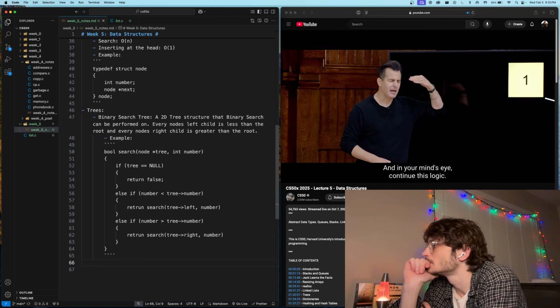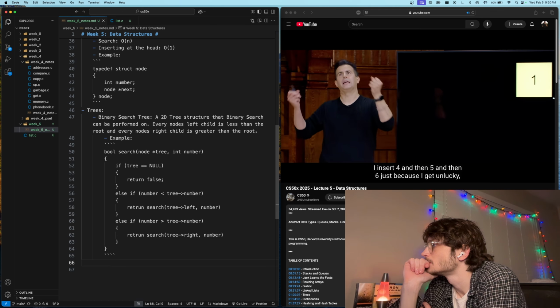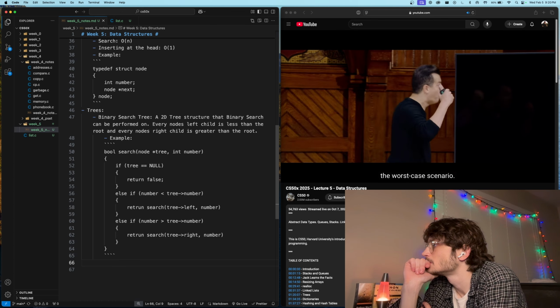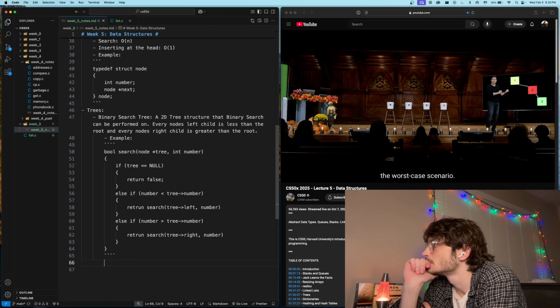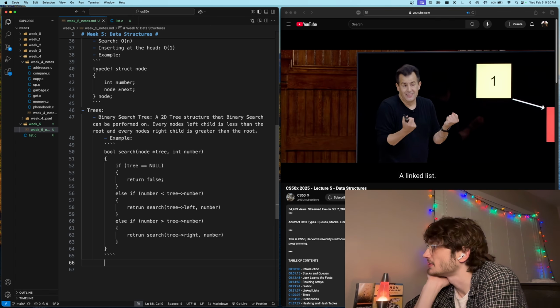And in your mind's eye, continue this logic. I insert 4, and then 5, and then 6, just because I get unlucky and I get this sequence of numbers, or the user's being difficult and giving me the worst case scenario. What is my binary search tree effectively devolving into? A linked list.